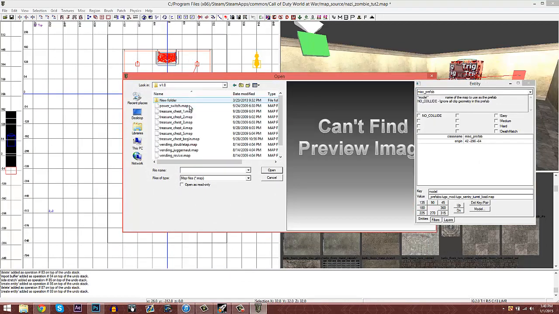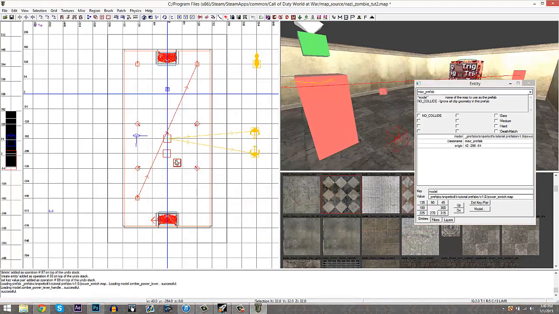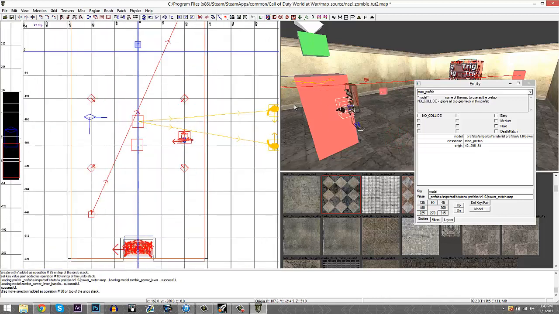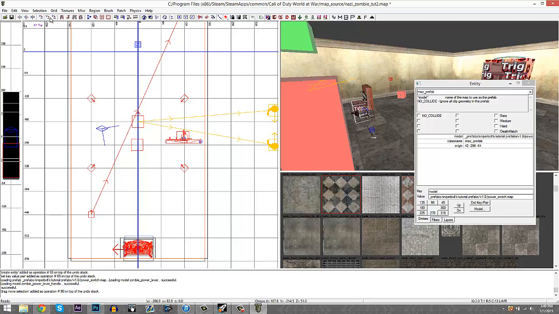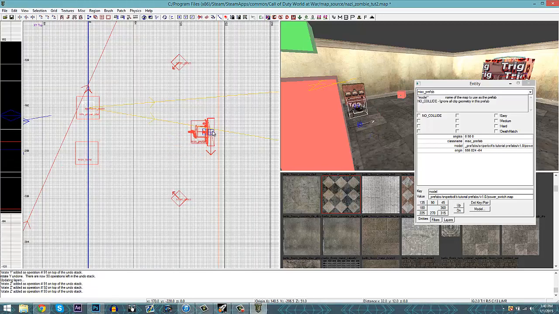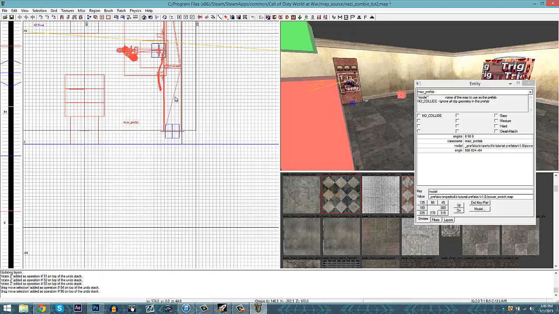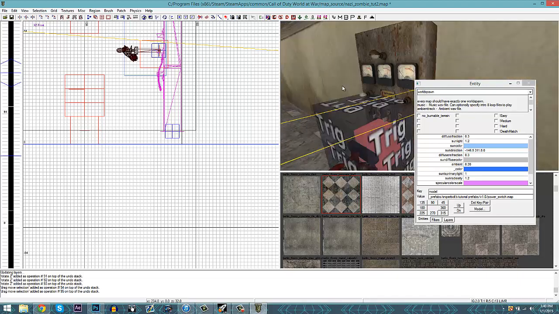So when you're in Radiant again, you're going to right click prefab Sniper Bolt Tutorials 1.0 power switch. And you're going to look outside the map. I don't know why it does this. And we're going to rotate it. Whoopsie. I'm going to rotate it, put it up against the wall, and we're going to drag this up. So now we have a power machine.